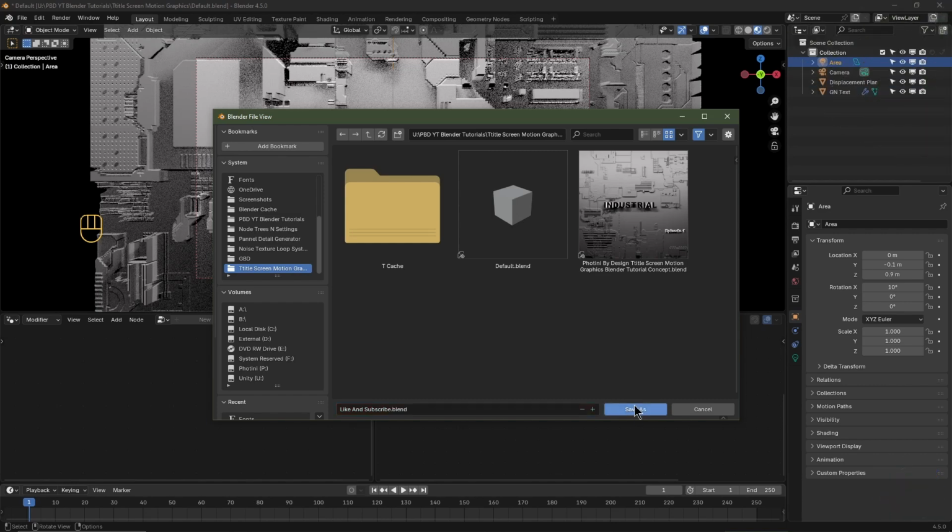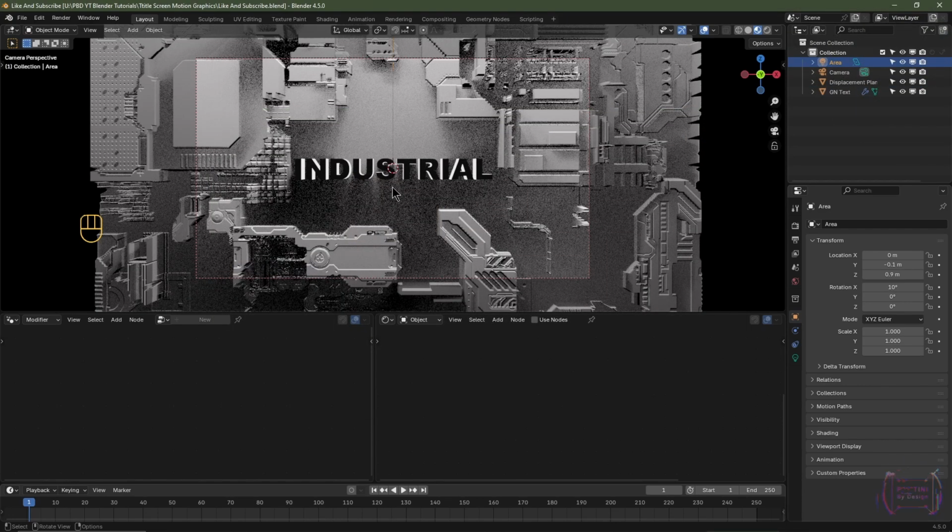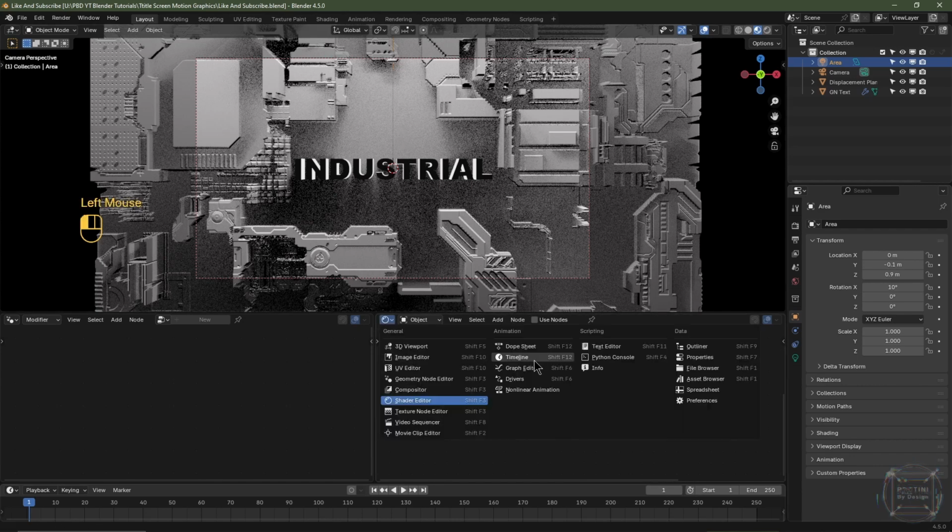And then click Save As. So the next thing we'll do is I think we'll tackle the flickering of the area light. So I'm going to go to my shader editor down here. I'm going to change it from shader editor to graph editor.